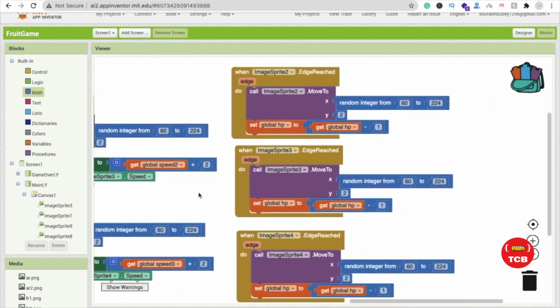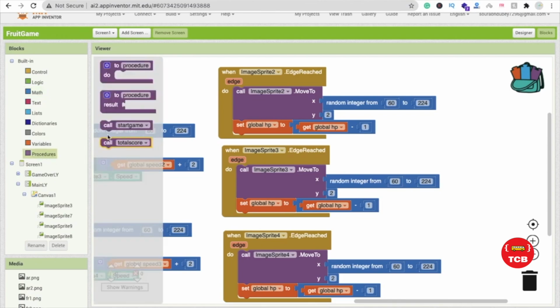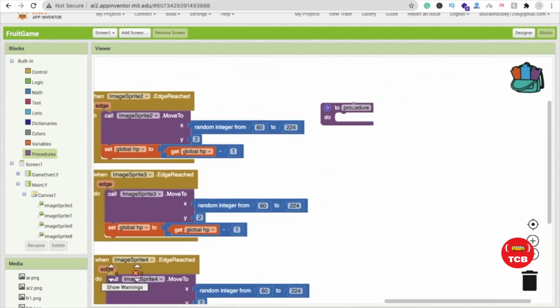So that's simple. Now how we can check the global HP value is 0, okay? If the global value is 0, so we have to make it as a game over, right? So how we can call game over? So let me just create a procedure, one more procedure, and this procedure name is game over, right? So let's click on game over. This one is another procedure. So what we will call here, so we have to check conditions here.